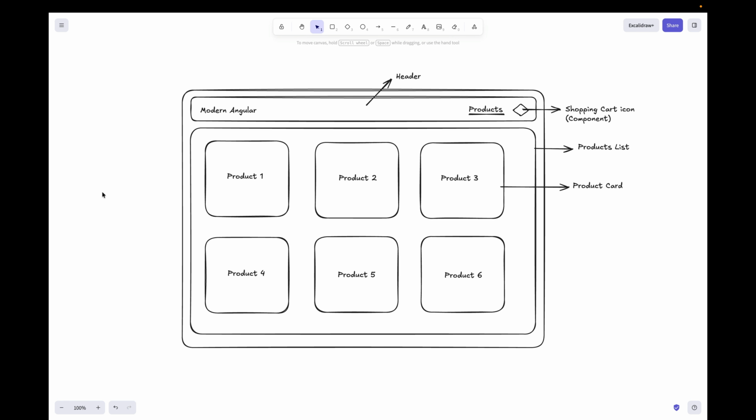At this point, we have a basic application shell, so now we can start building the main feature of the page, which is the products list. In this video, we'll focus entirely on the UI structure and components. So by the end of this video, you'll have a products grid rendered on the page, a reusable product card component, Angular Material cards and layout in place, and a clean component structure ready for state and signals. We won't be adding any business logic or data just yet. Our focus here is purely on structure.